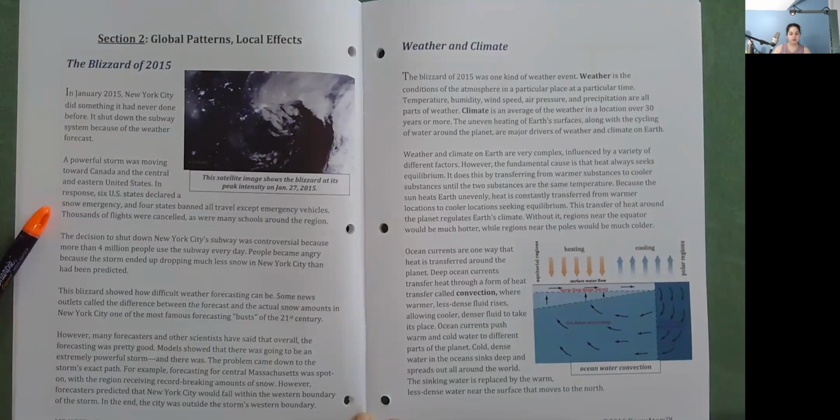Thousands of flights were canceled, as were many schools around the region. The decision to shut down the New York City subway was controversial because more than 4 million people use the subway every day. People became angry because the storm ended up dropping much less snow in New York City than had been predicted. This blizzard showed how difficult weather forecasting can be.